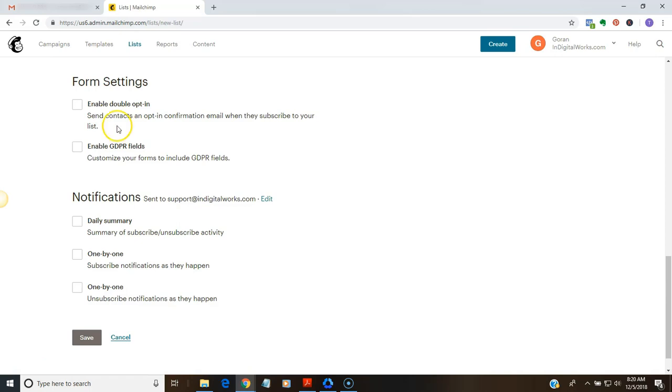Enable GDPR fields. This is another important thing, that if you are accepting emails from European countries, they have certain laws regarding sending emails to European citizens. So you would want to check this box so that they know that you are compliant with that. And that's one good thing about MailChimp, is they are compliant with the European emailing laws, so you don't have to worry about that.